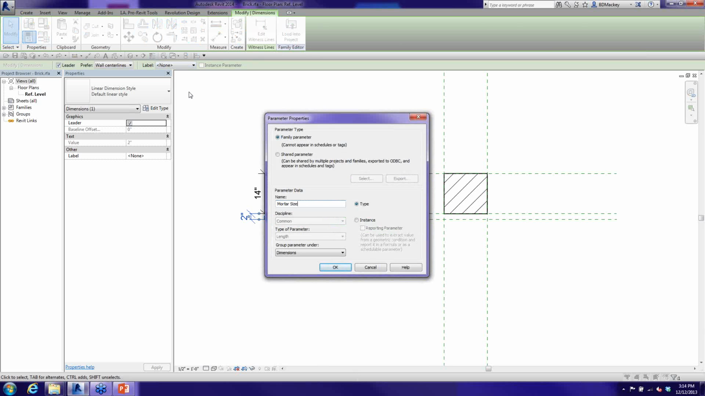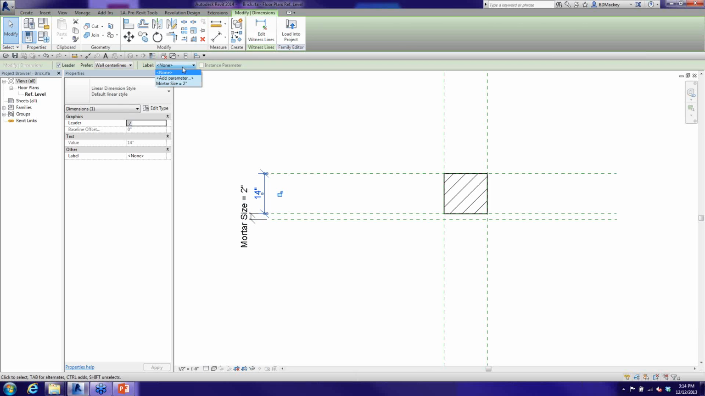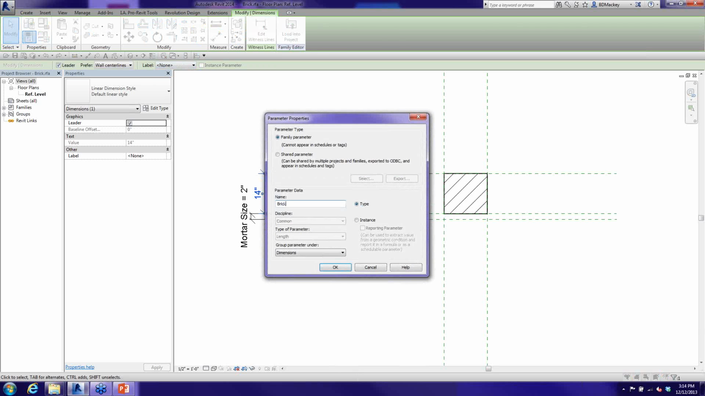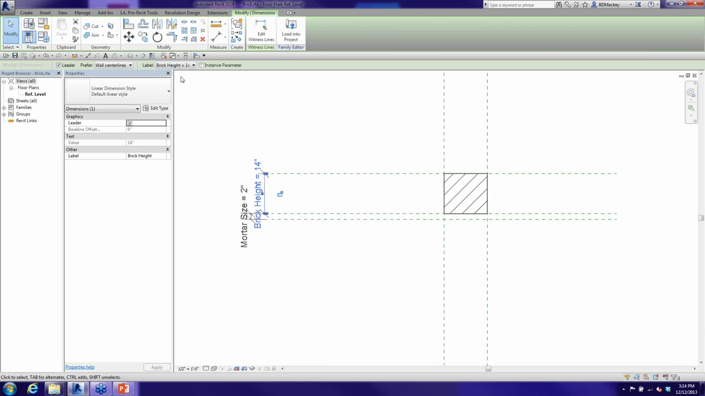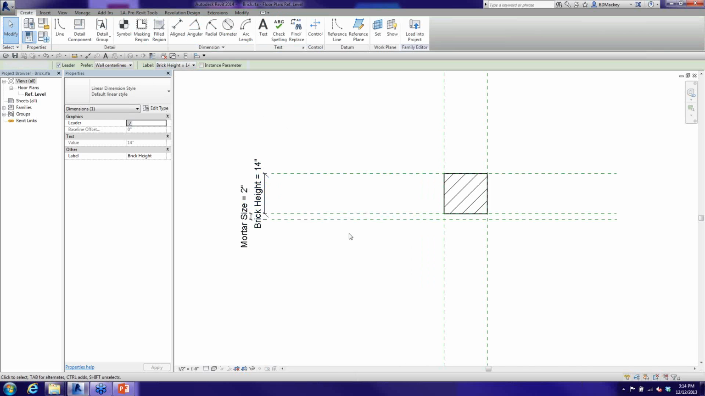We'll just call it mortar size. You can call it mortar height, whatever is going to work for you. And we're just going to call this one brick height. Depending on how you want to do this, I do this for several different clients. Some of them want the overall brick height to include the mortar. Some of them don't. Whatever you're looking for.